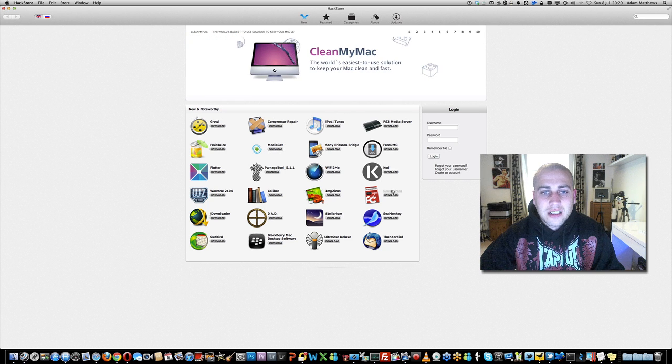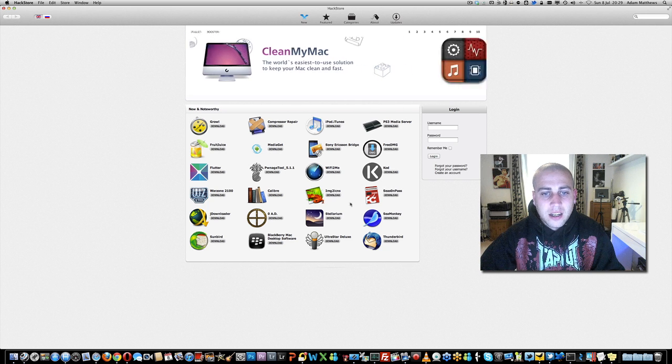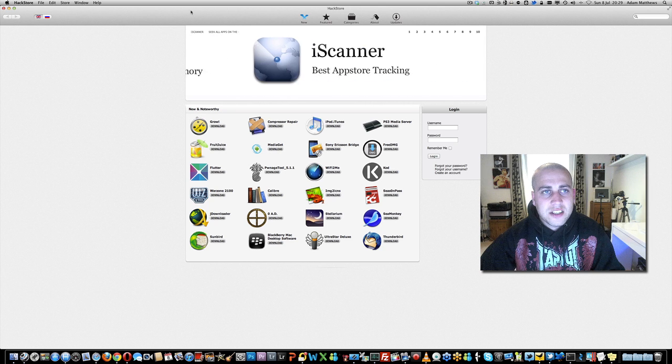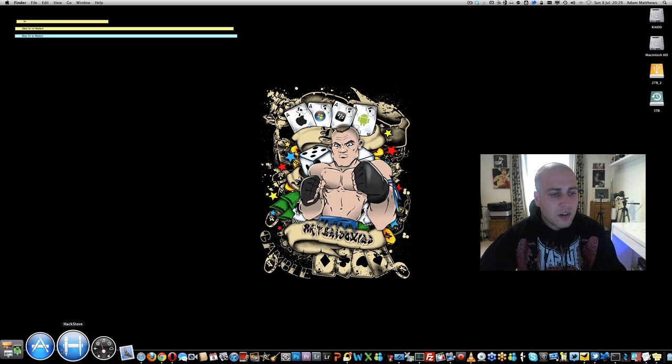So in here you've got things like Season Pass for jailbreaking, Thunderbird, Sunbird, you've got Growl, you've got a whole bunch of different applications in there that you just wouldn't see in the Mac App Store, and I use that quite a lot. I think that's a great little application there. Then we've got the dashboard.